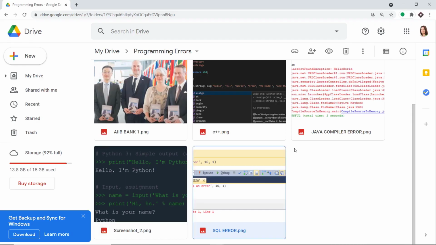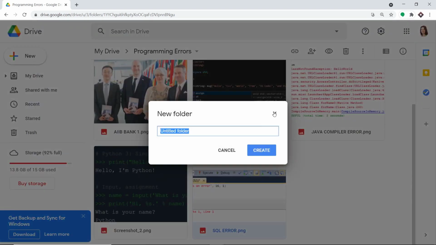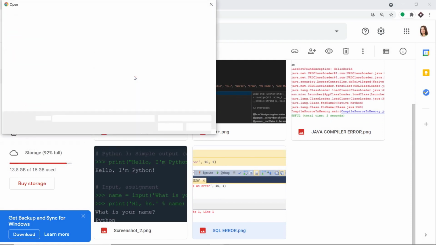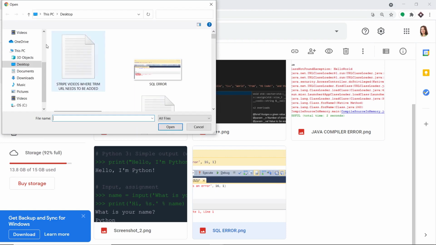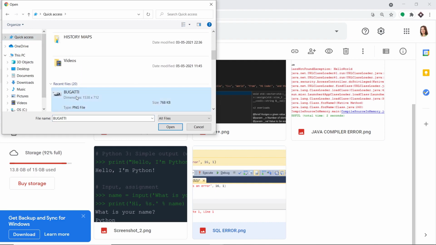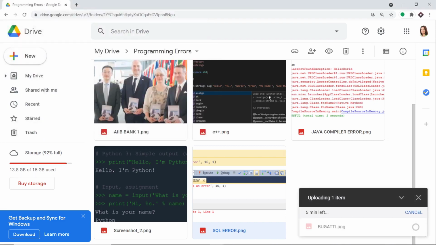Okay, so this is my Google Drive, and what I'm going to do here is upload an image. Let me go to file upload, and I'm going to upload some image of a car. Let me go to the quick access, and here I'm going to upload an image. How about Bugatti? Okay, so this is a PNG image, and this is of Bugatti Chiron. So it is getting uploaded. Okay, so pretty much it is uploaded.